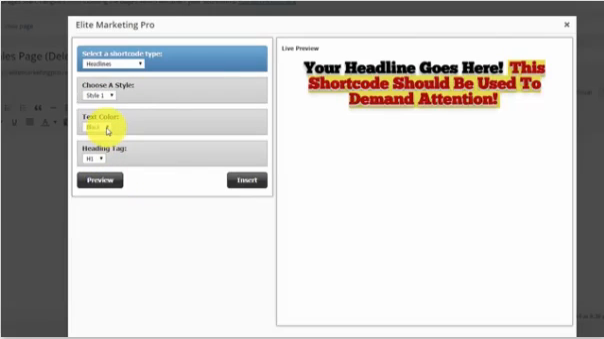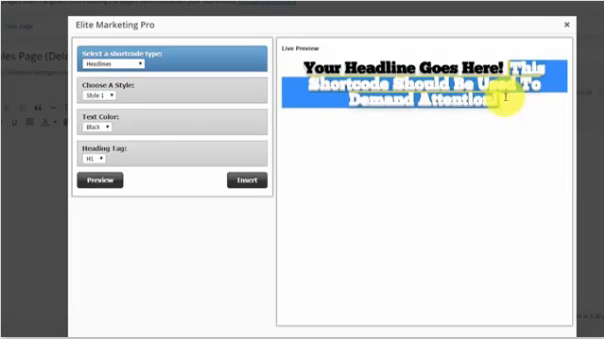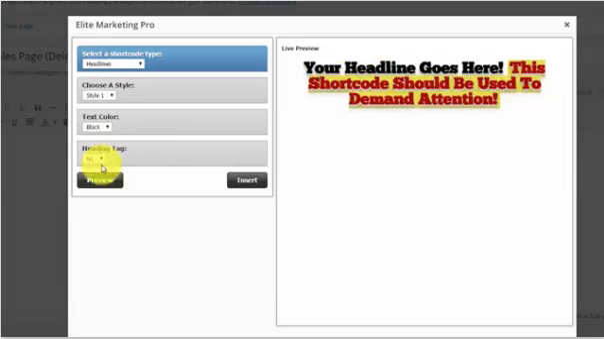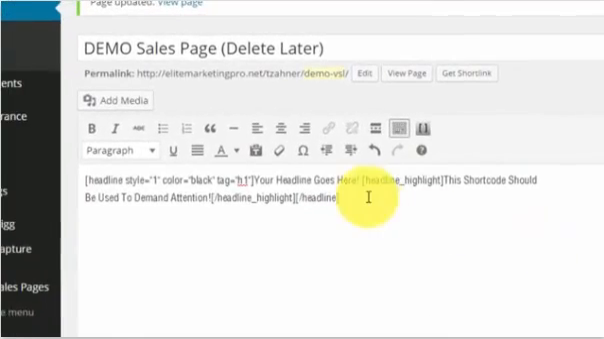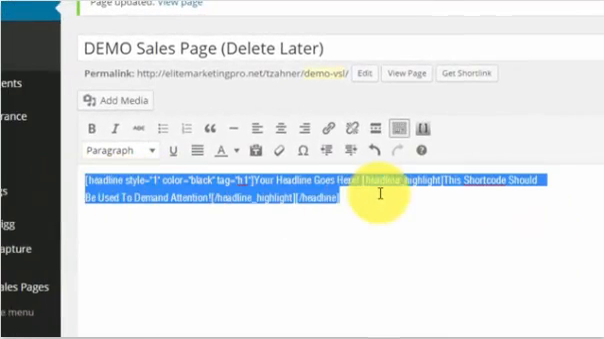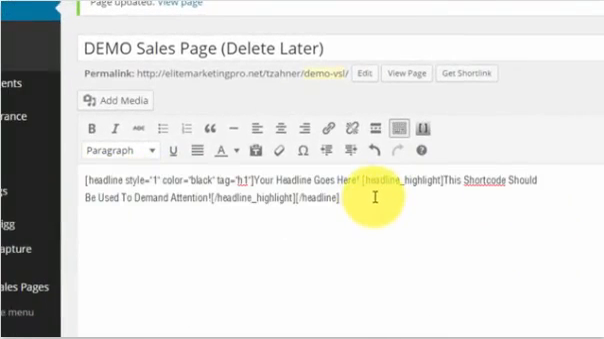And text color is black. This stuff right here actually has a separate shortcode. I'll show you what that looks like in a minute. Once you've decided on what you like, we're just going to say insert. And you'll notice what it does is you don't actually see visually what it looks like. It puts in some coding that, I mean, it looks complicated. It's really not. So this is the code you don't want to change. Here it says your headline goes here. This is what you actually are going to type in.